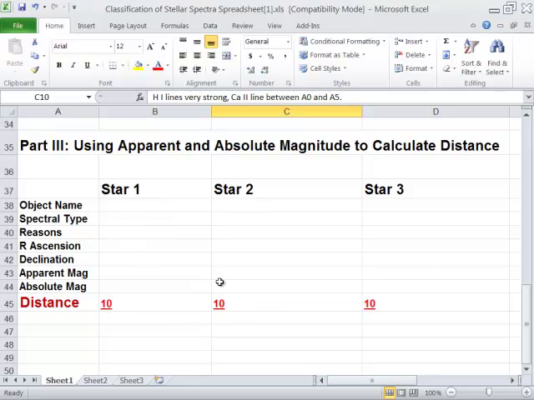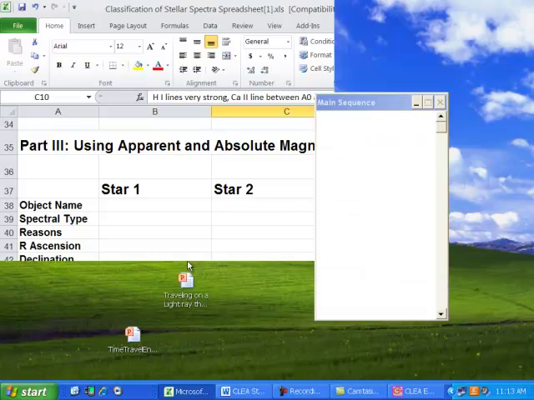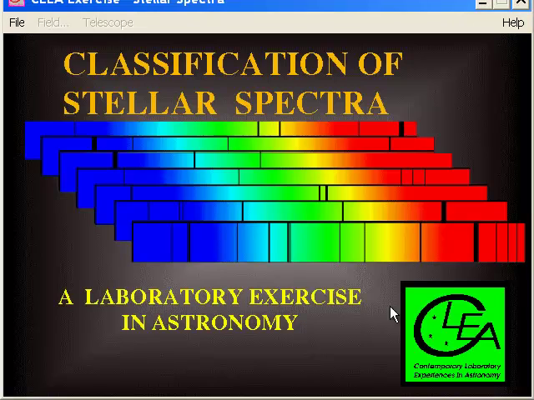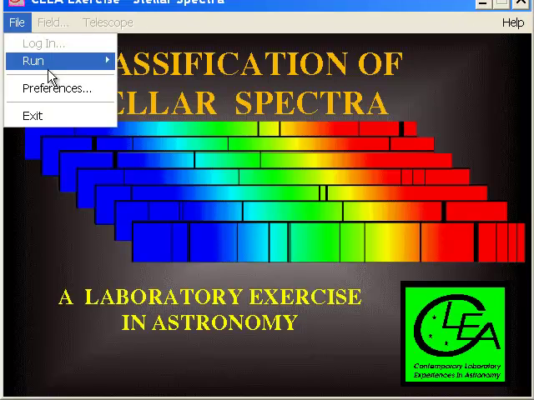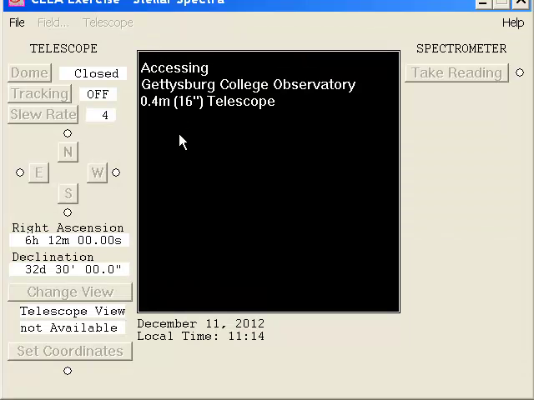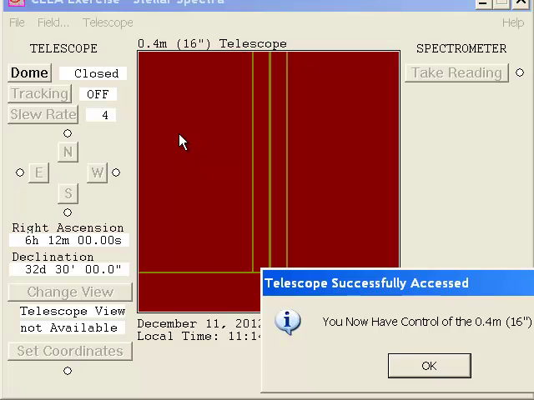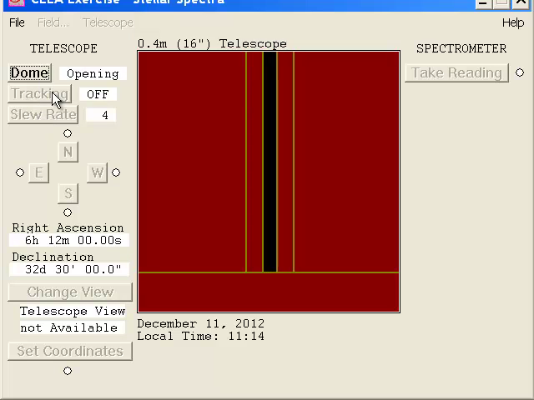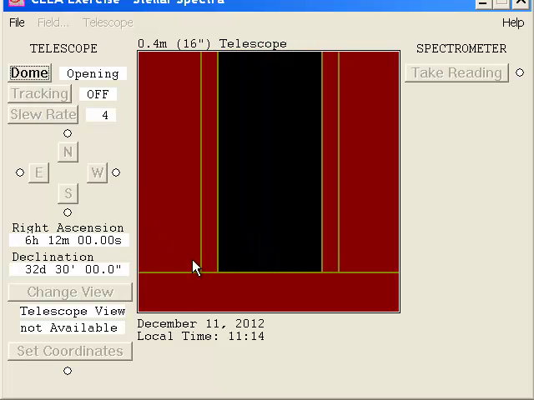This will actually use the lab again. So you might have to close out of this. Okay, so you'll go File, Run, and we're going to take a spectra. What we're going to do is actually find a star in the sky and record those photons of light coming out of it. So go ahead and open the dome.